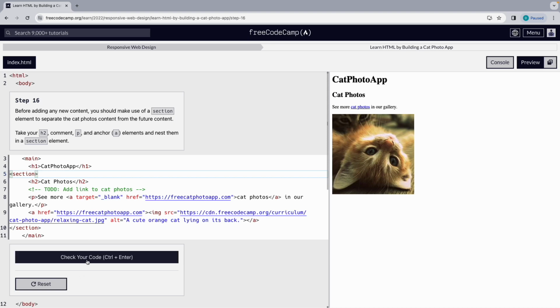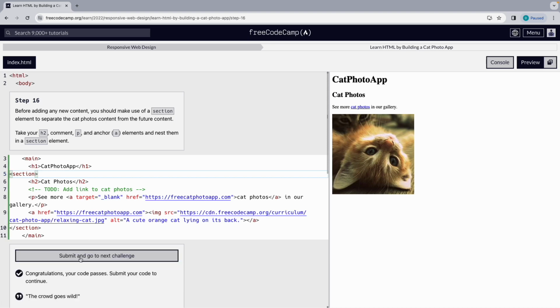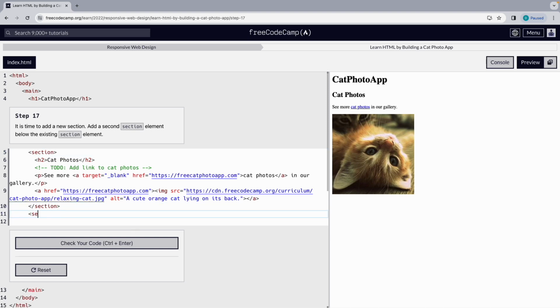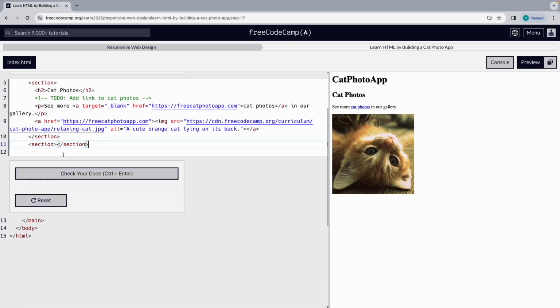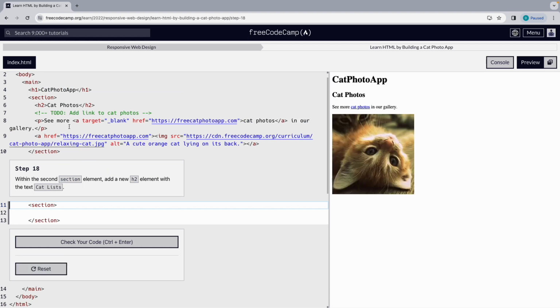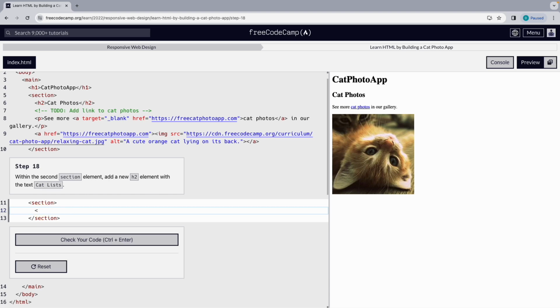So that's a new element we're learning, and that's all about section. It doesn't do anything to our site. It just adds more meaningful information to our code. Now we are adding a second section, as simple as that. And within that second section, we are going to add a new h2 element with the text "cat lists".